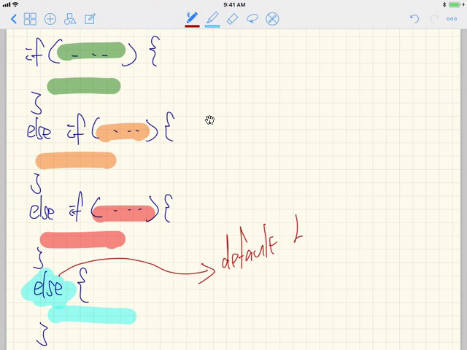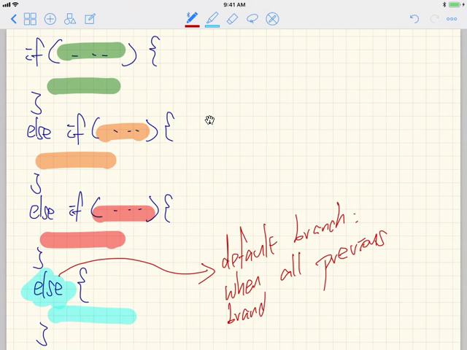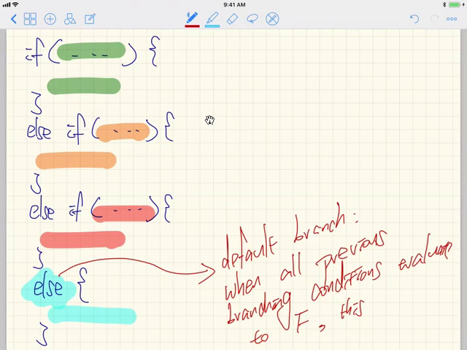a default branch, which means when all the previous branching conditions evaluate to false, this branch is executed.